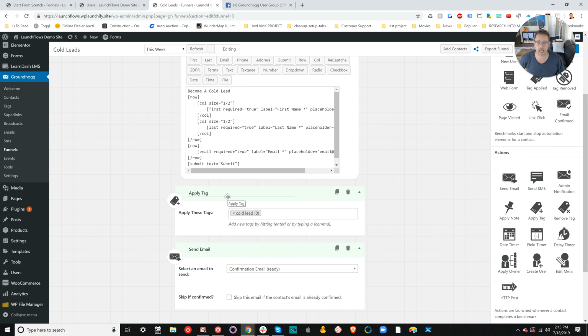Next, I've added an apply a tag step, which comes in and says, look, give these people a tag of cold lead. I don't necessarily need to do that, but the reason I want to do that is because it allows me to know somebody who's specifically maybe gone through this funnel and that they need more attention. I can also use it later to segment them out.